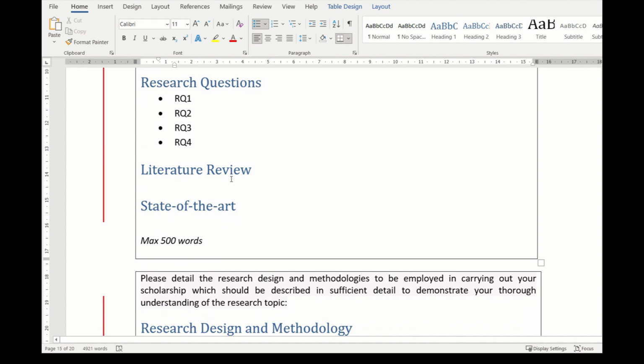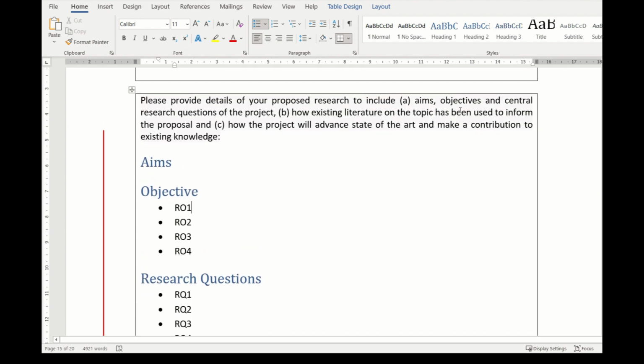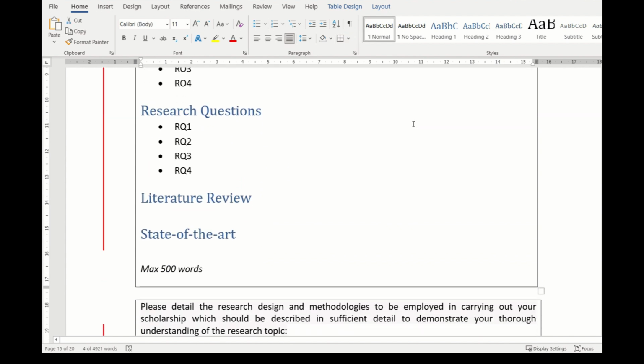It is very important because they have asked here about the state of the art. State of the art means novelty, like what you have defined in the literature review. It will differentiate in the state of the art how your work is novel from the literature review you have already discussed above. So you have to discuss the novelty in the state of the art.